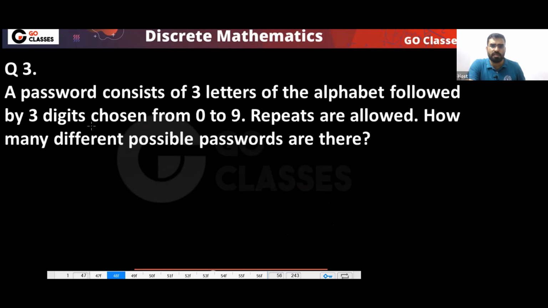What is the answer for this? A password consists of 3 letters followed by 3 digits, with the digits chosen from 0 to 9. Repeats are allowed. Now, what is the answer? How many different ways?